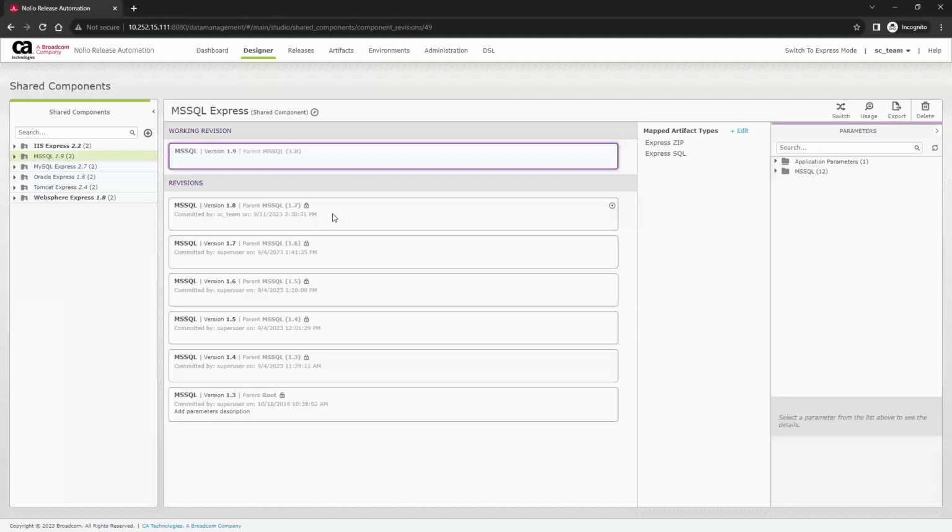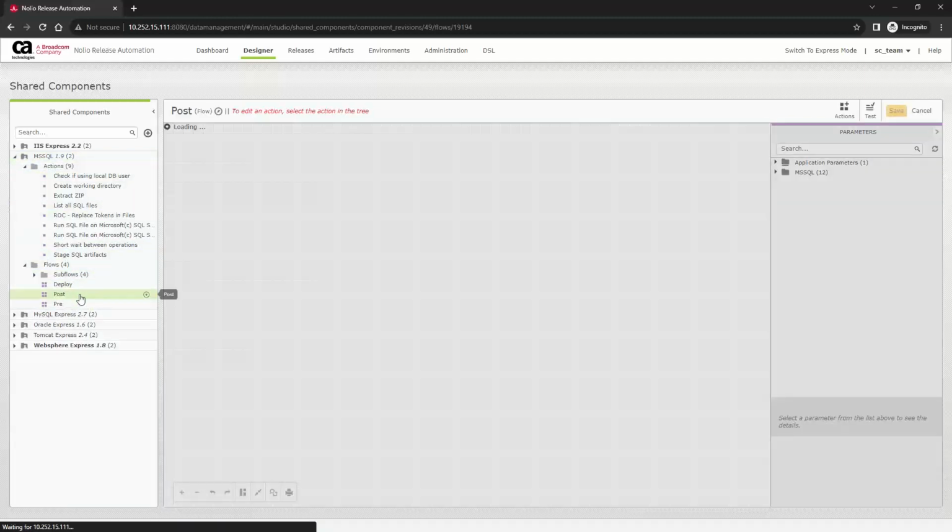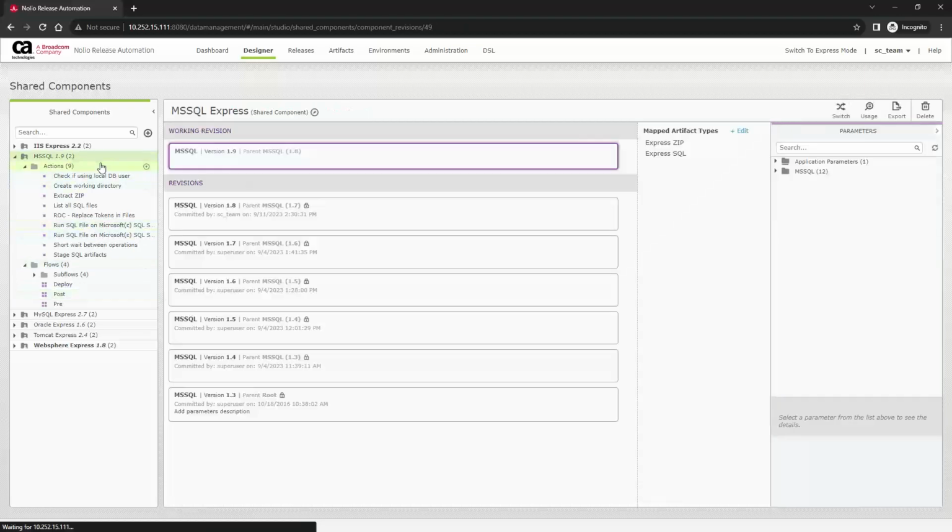Committing the shared component revision guarantees that it's not going to suddenly change, and it will not break any applications that already are using it. And there is also an uncommitted revision, which is currently marked as working revision, meaning that's the one in focus. If I open it, I can see flows and actions available. This revision is not yet ready to be used by applications because it's not committed.